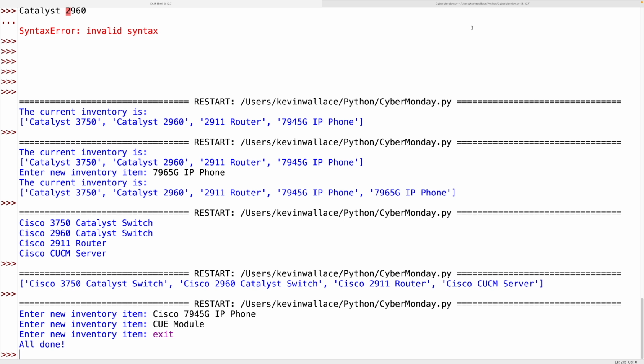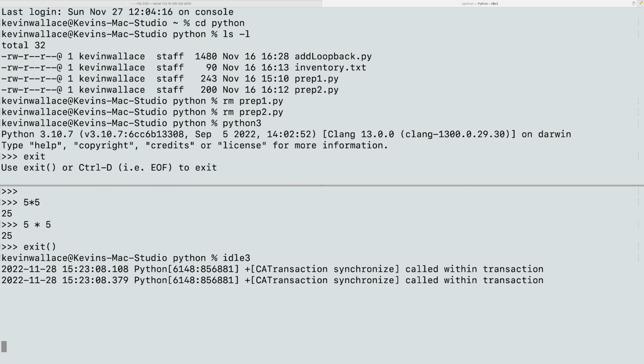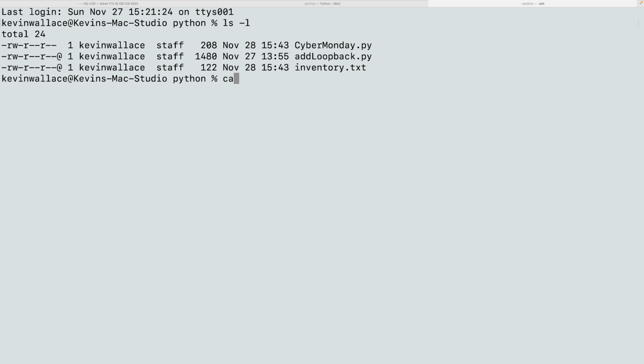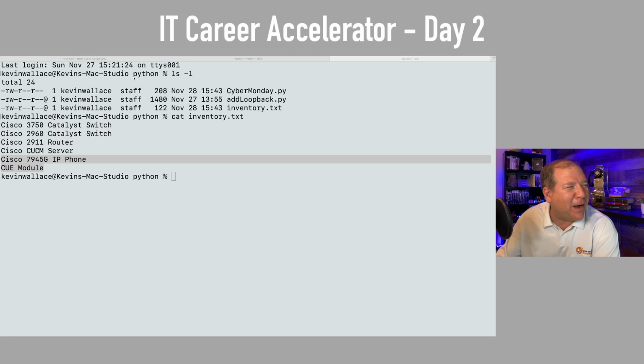Now, if I were to go back to my terminal, let me open up another tab here. If I were to look at the contents of inventory.txt, you see that it has added those two items that I was just prompted for. So that, my friends, is your crash course on Python.